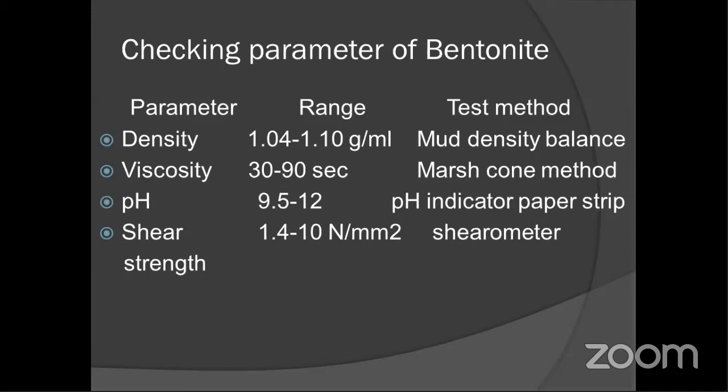If it is not passing within that time, we have to do some corrections in the mixing. The pH value is 9.5 to 12, but we should try to maintain it below 11.5 only. The shear strength will be 1.4 to 10 Newton per mm square. Bentonite should be tested as per the standard operating procedures only.